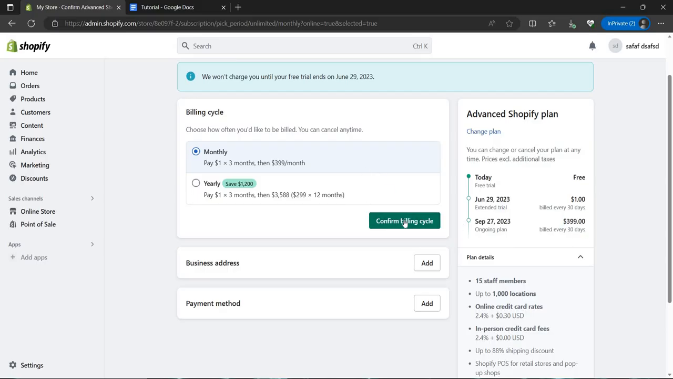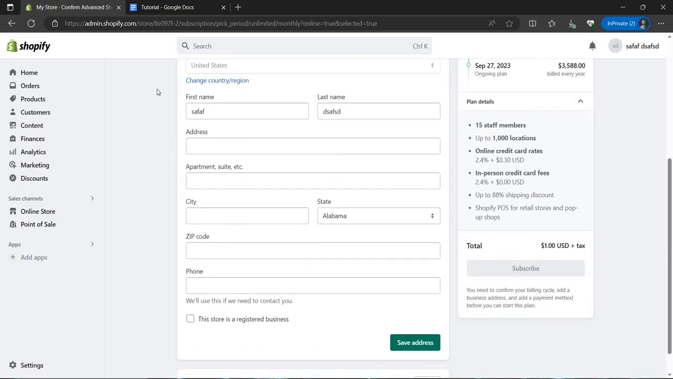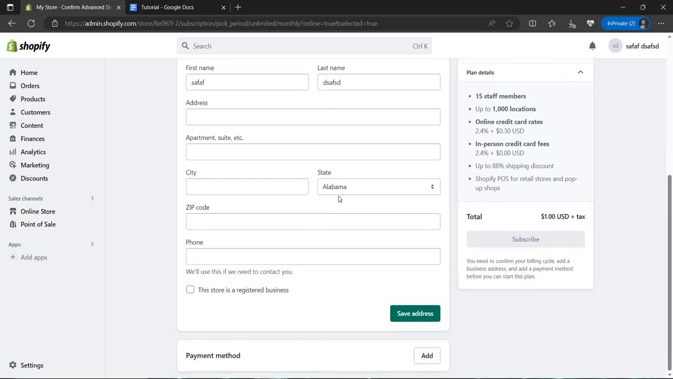When you confirm your billing cycle, you then have to add your legal business address and your phone number. It is important. And if you want, you can tick this: the store is registered as a business.